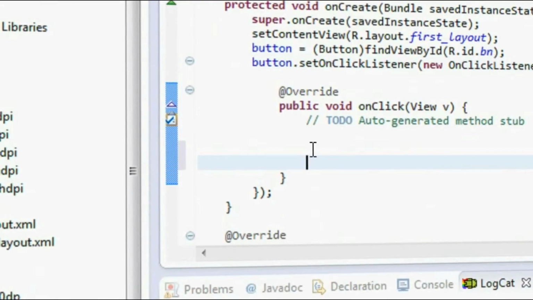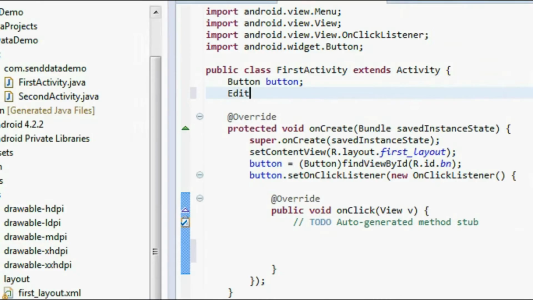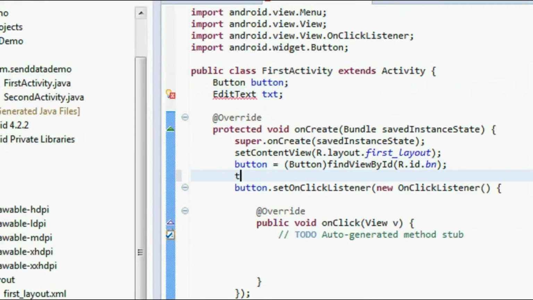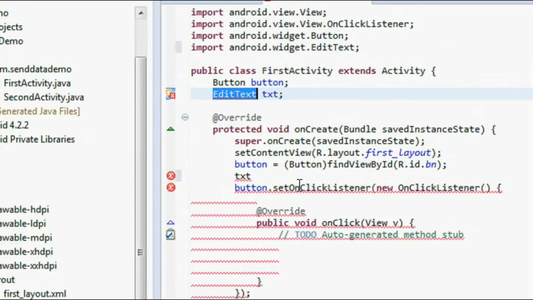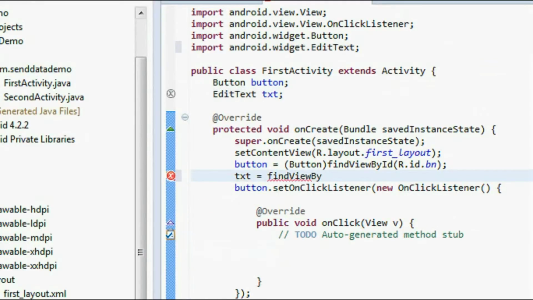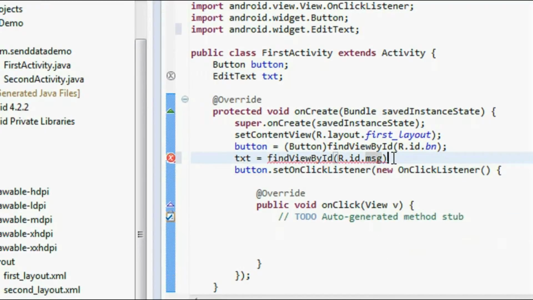Now whenever the user clicks the button, we first need an object of EditText also. So create an object of EditText. txt is equal to findViewById. You need to import EditText. Okay, txt is equal to findViewById, R.id, and that identifier name is msg. Cast it into EditText.